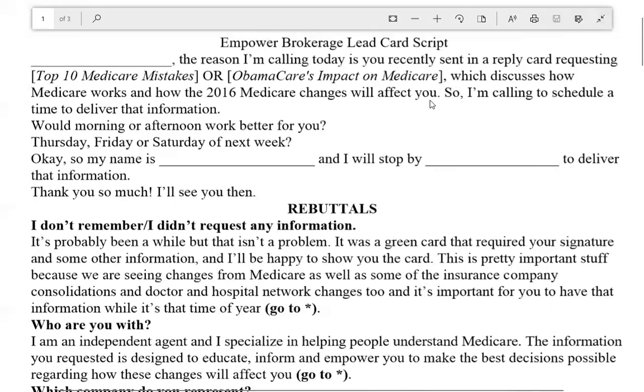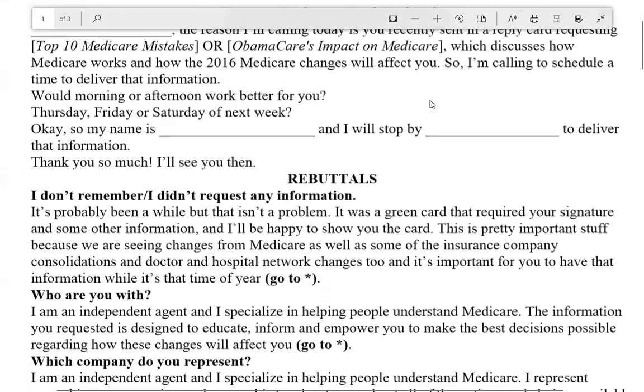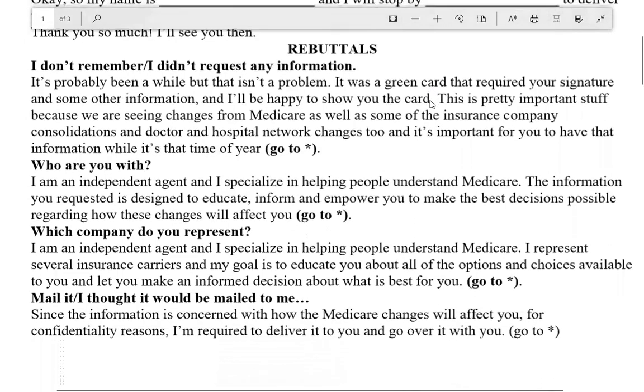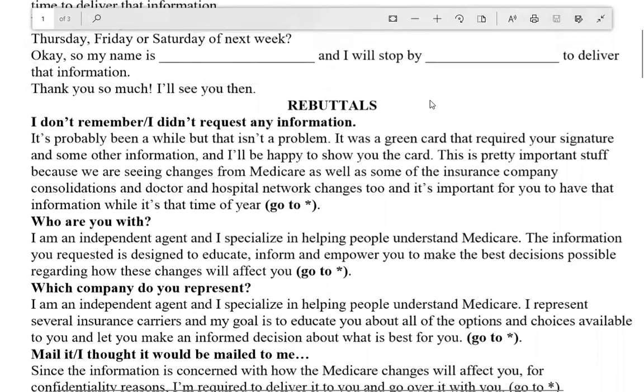I'm not sure exactly what changes they're talking about, but we'll just roll with it. We can read the reply card right now. These just started shipping, so we haven't had too much info on it, so we're going to work with what we got. Then it says, would morning or afternoon work better for you, Thursday, Friday, or Saturday of next week? My name is so-and-so, and I will stop by. Of course, you always introduce yourself. This is something that they sent. You can tweak it to make it your own, but make sure you let them know the reason why you're calling. And then it says rebuttals.